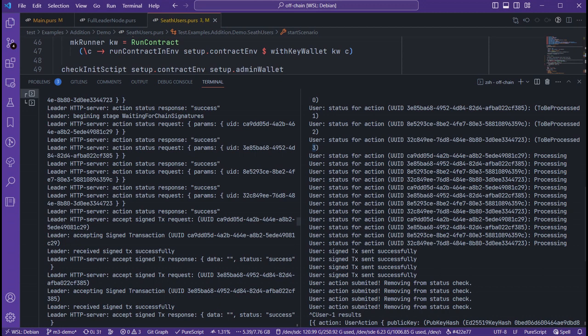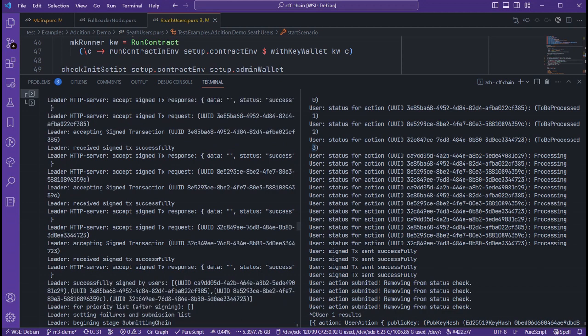On the leader side, we can see that the leader accepts these signed transactions and responds that it received the signed transactions successfully. At this stage, the leader waits for some time period that is also configurable. It waits till users respond with signed transactions. And when the timeout is reached, the leader first checks if all transactions were signed. If not all transactions were signed, this means that the chain is broken at some point.